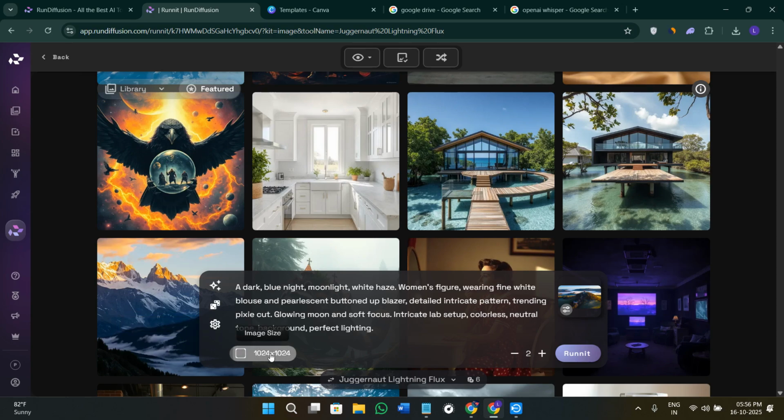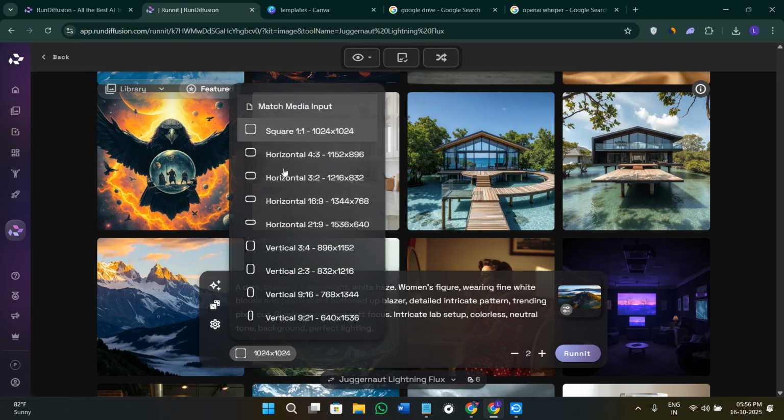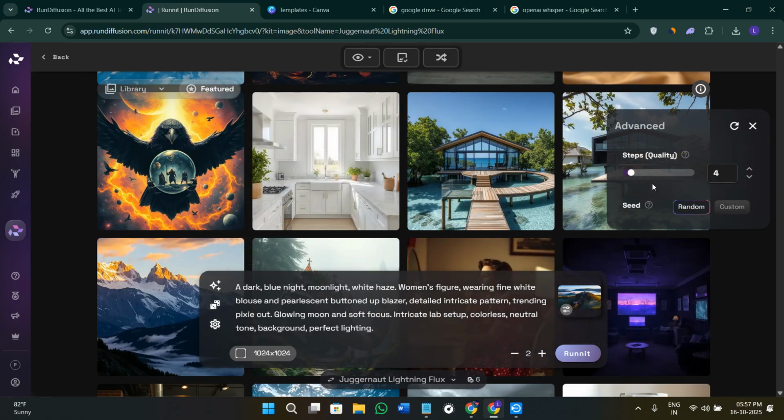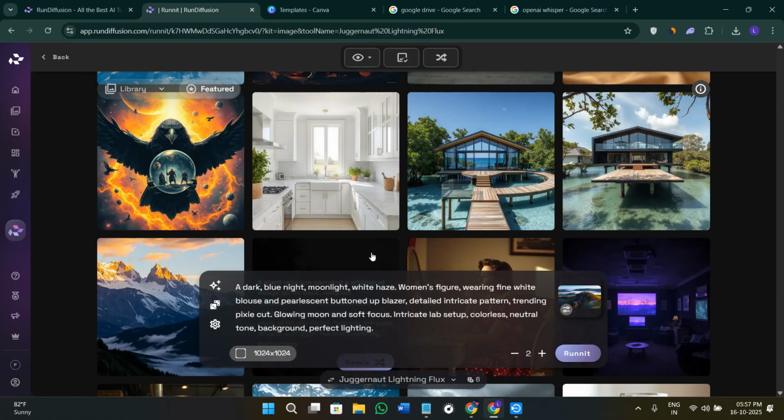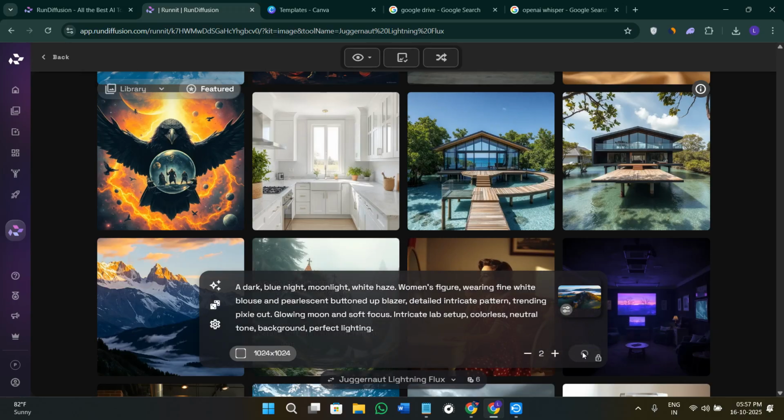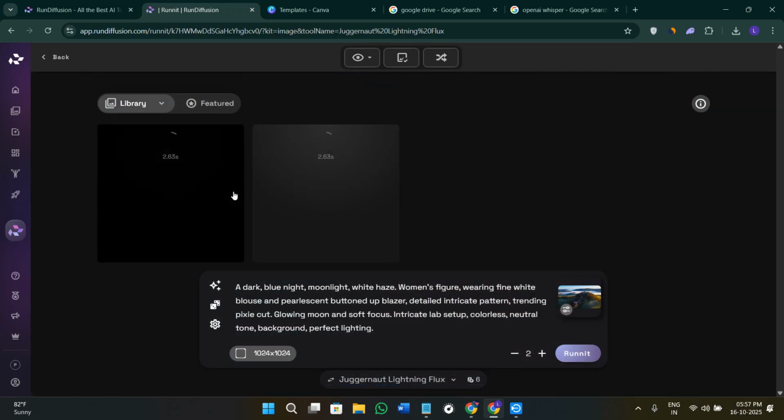After that, in the resolution, you can select the resolution option and you can select whether you want it in the 9:16 or 16:19. Then we are going to see the option of settings where you can improve the steps or the quality. So you can increase or decrease this slider based on the type of image that you want. Now, once you are done, simply click on the option of run it.